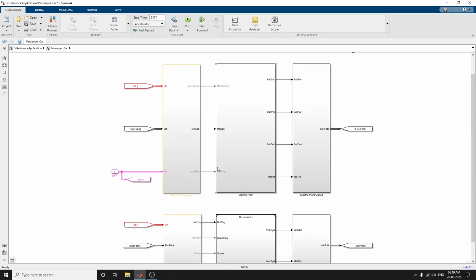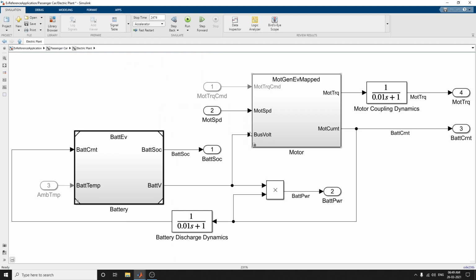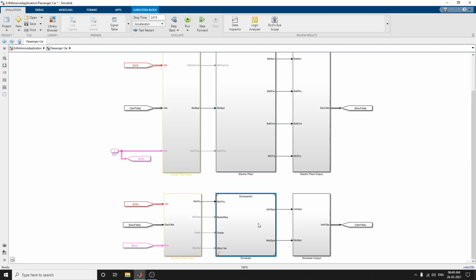Here it includes electric plant input and electric plant output, the electric plant unit and also the drivetrain unit. And this subsystem implements a passenger car that contains these two electrical plant and drivetrain subsystems. Here the electrical subsystem blocks have battery and motor coupling dynamics and battery discharge dynamics. And this one is the drivetrain block.